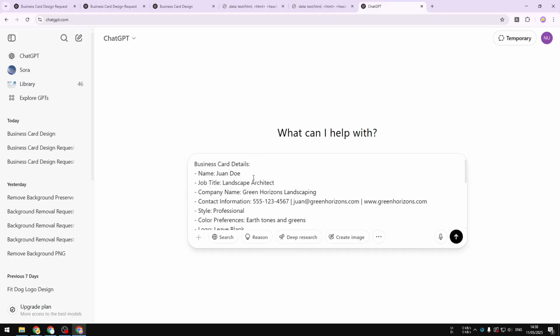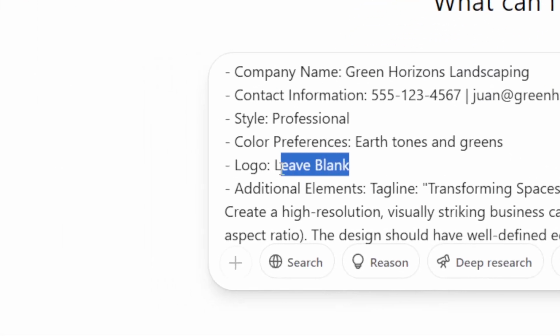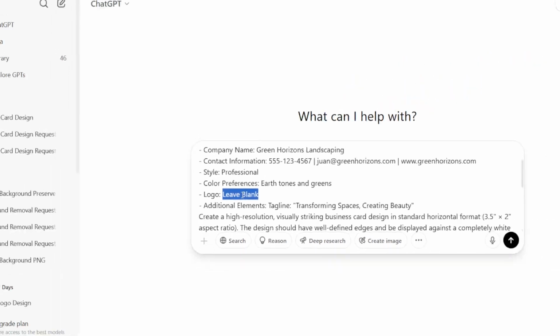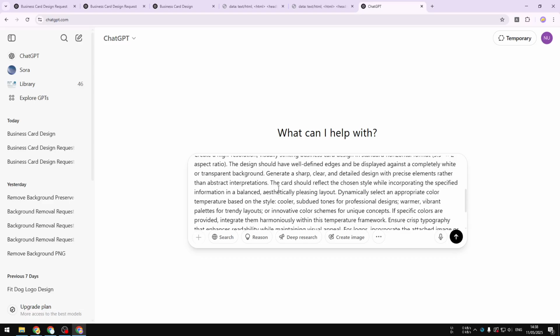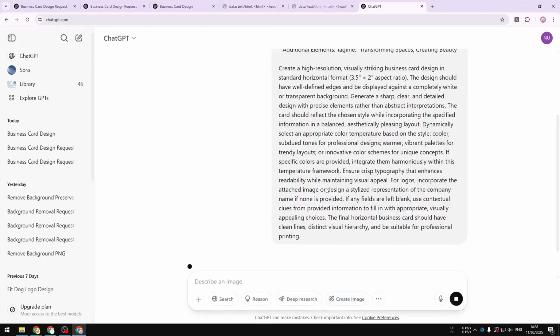And here, before you send the message, you can actually tell AI to use your own logo. So it is quite possible to upload your own logo or maybe your own photo, and then you can change the section to add logo from the attachment or add photo from the attachment. But for this example, I'm not going to use any logo, so I'm going to use this simple prompt. And after that, make sure to enable create image and you can send a message to ChatGPT.